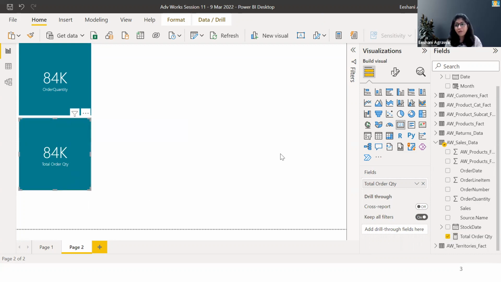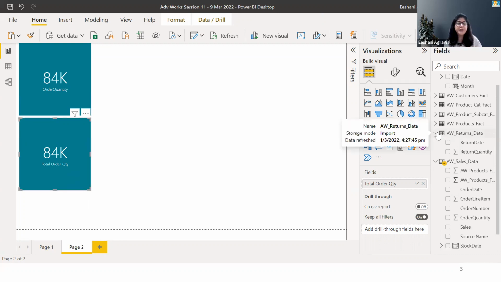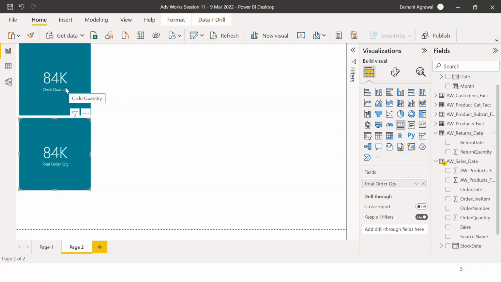However, if I wanted to find the percentage return, how would you find it? How much percentage is returned? How would we find it out? Return divided by total quantity, total divided by total quantity, right? Now, can I use this calculation? I can't, because it doesn't exist anywhere in my table.